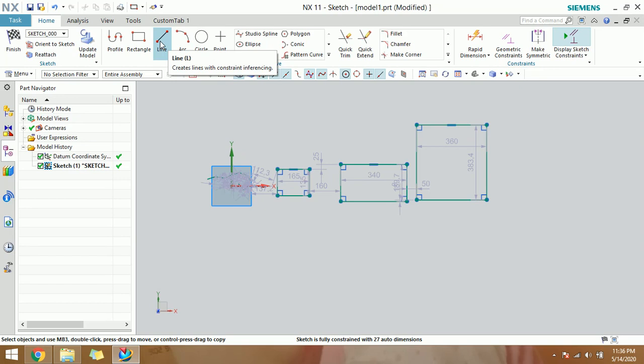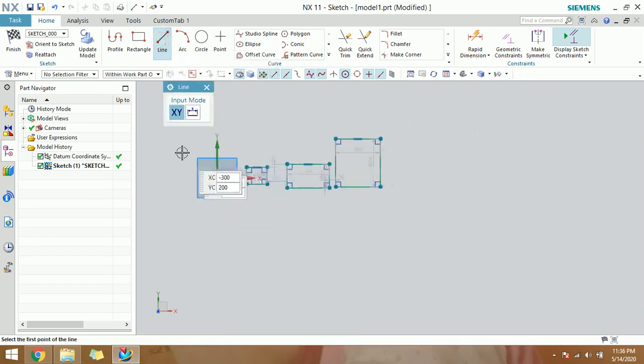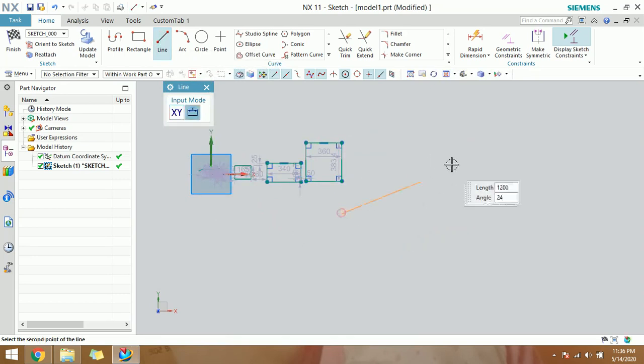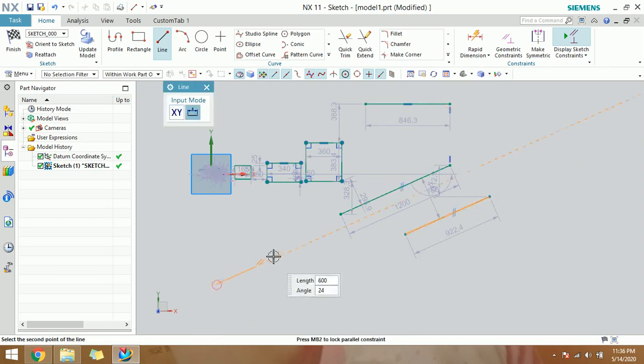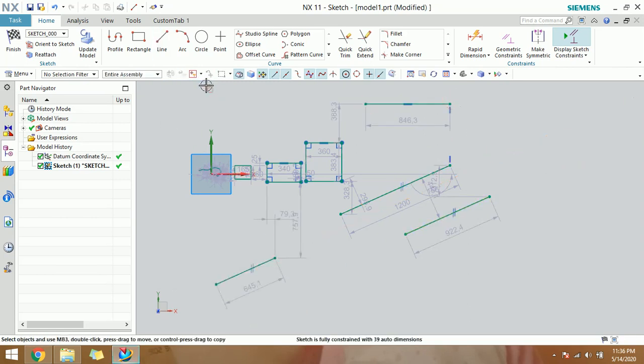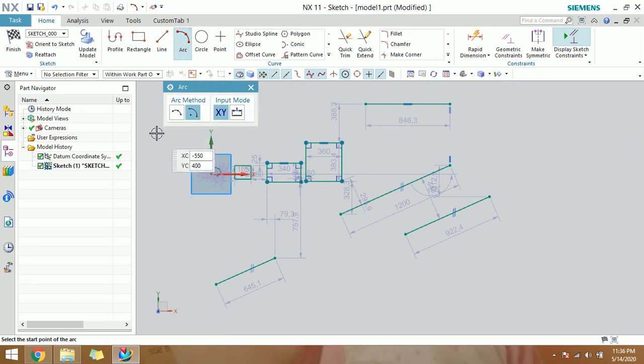Next, the third command, which is very important, is the line command. With the line command, we can create a simple line. Next command is the arc command.